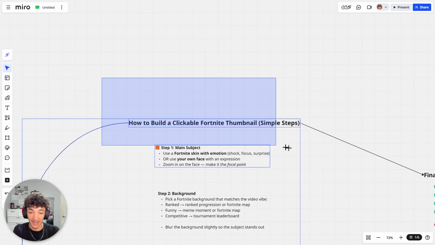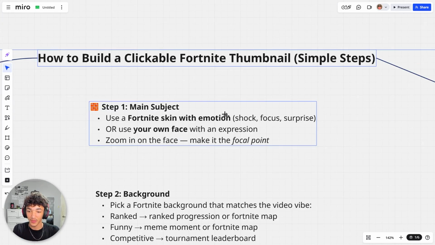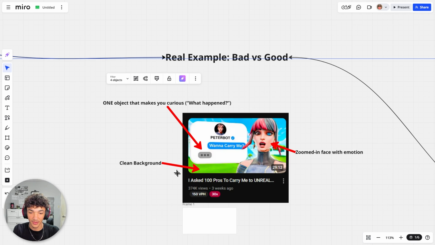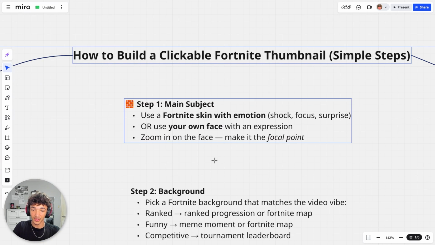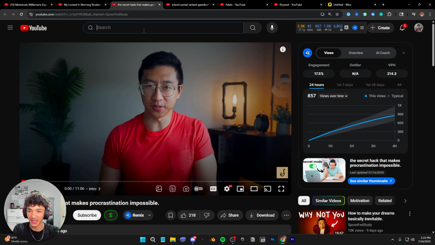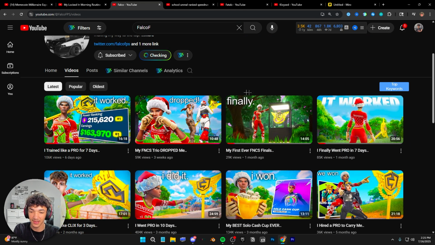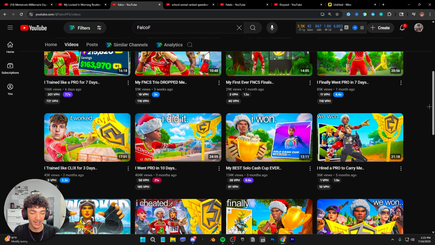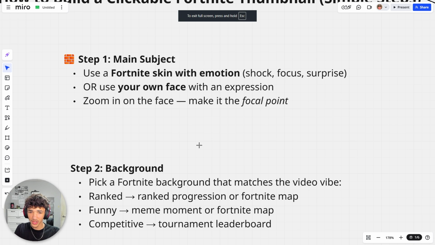Okay, so this is how you're going to make a clickable Fortnite thumbnail, right? First of all, it's basically just 3 steps, right? So just like this, 3 different subjects, it's 3 steps. So first you have your main subject, either your face or a Fortnite skin with emotion. Very simple. You can use 2 characters in a thumbnail, but for those type of thumbnails, it would have to be a story, like how Falca does it, where he has 2 or 3 characters like this. It would have to be like a story where it actually makes sense, but that's a little bit more advanced. You really have to know Blender to do that, or just use your own face.